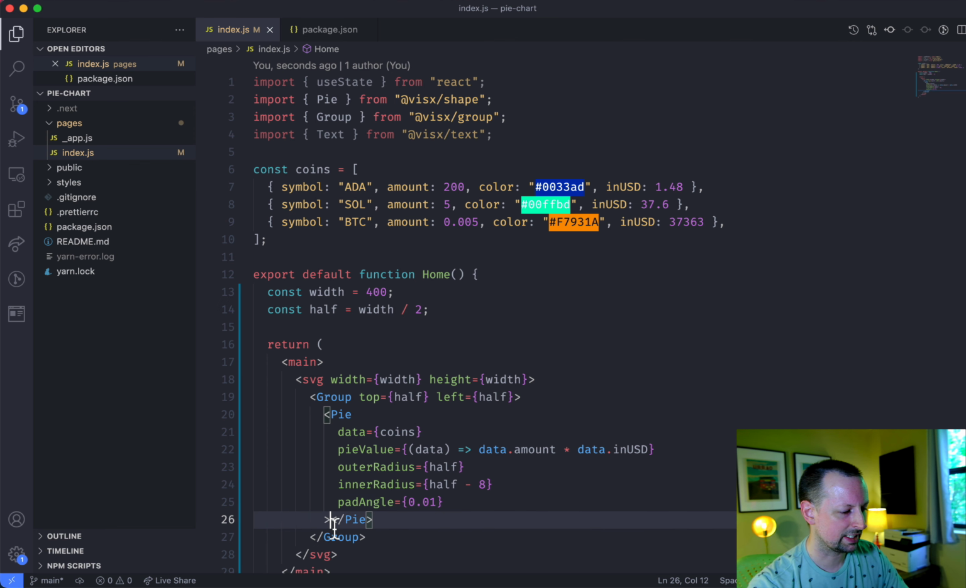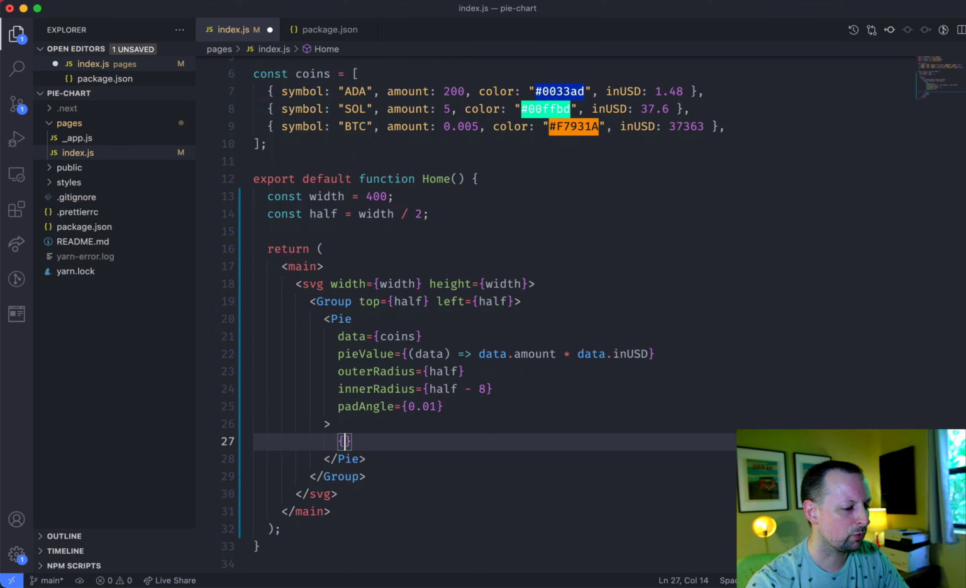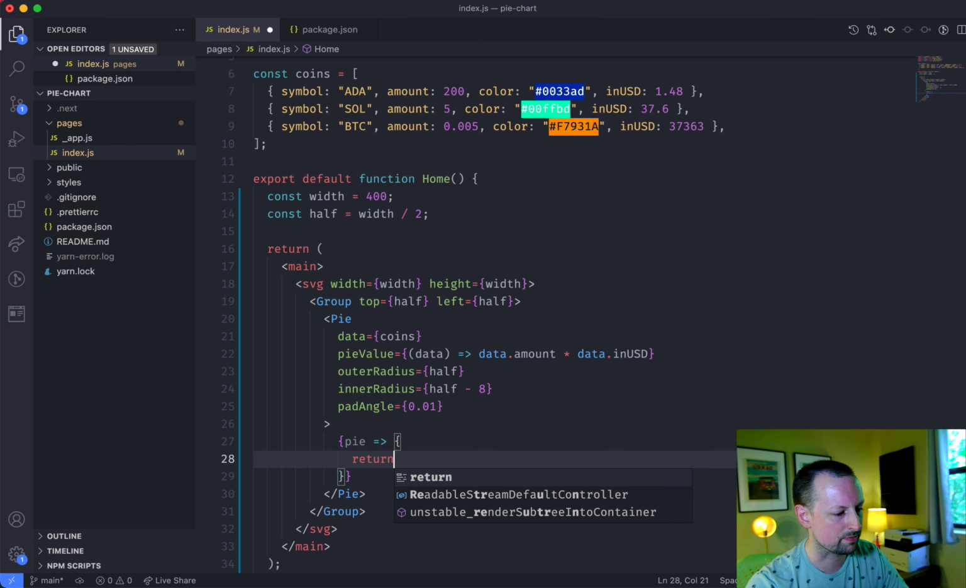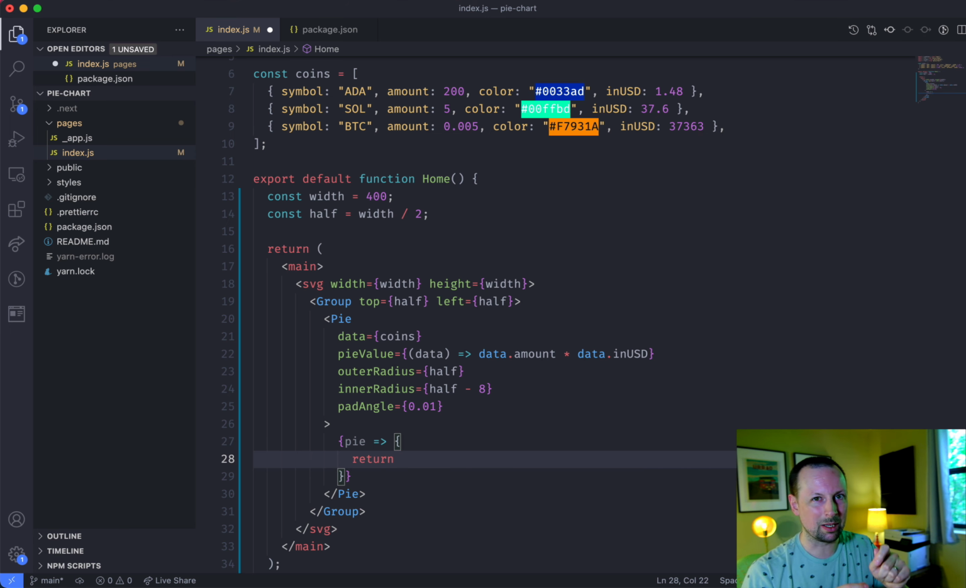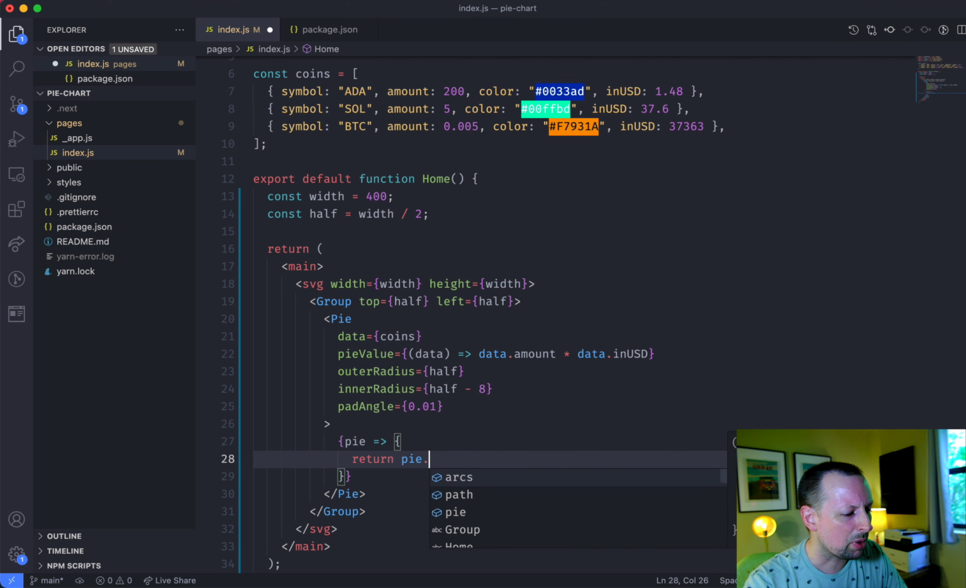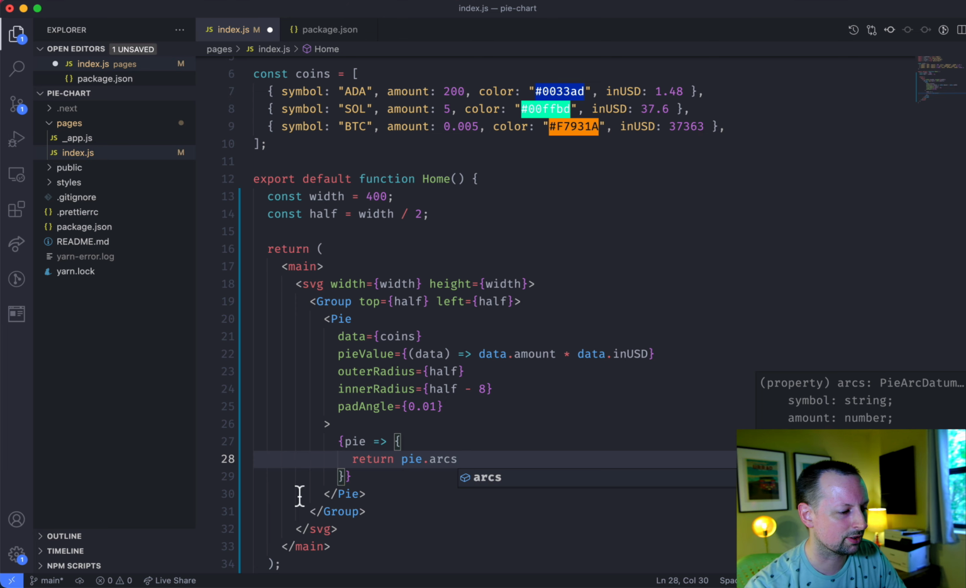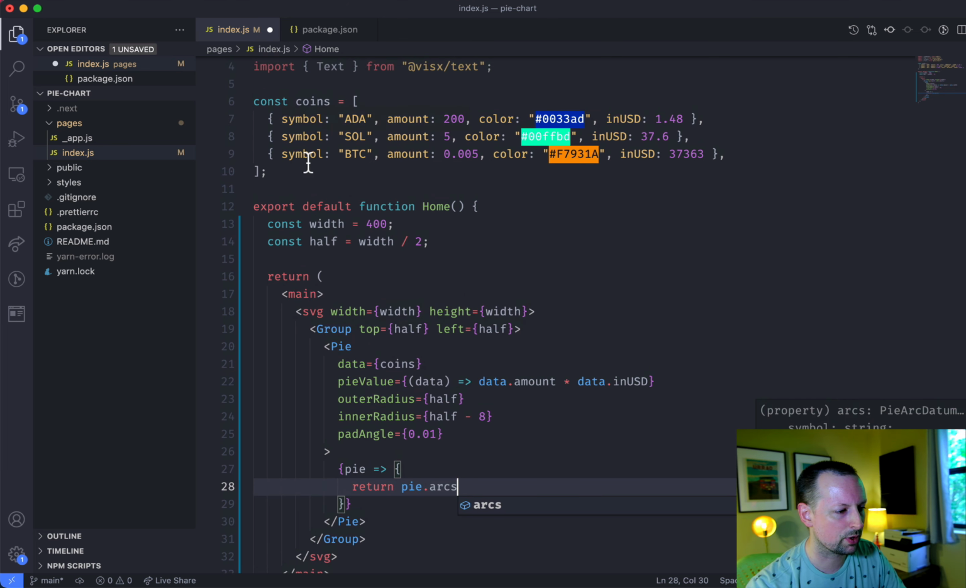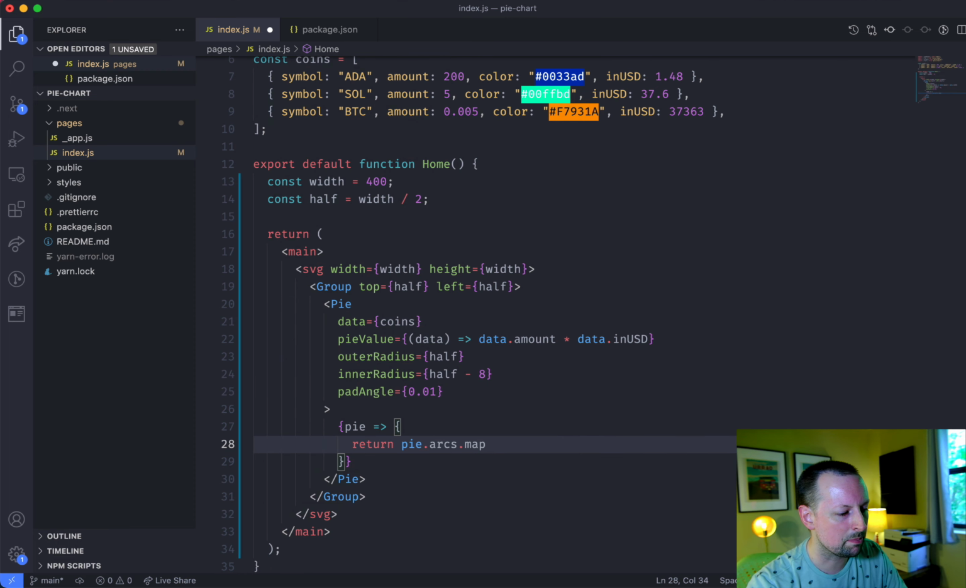What we're going to do is basically go inside of the pie, and put a render function here. We're going to receive this thing called a pie, and we'll just do an arrow function that returns something. We can go a bit low level into the SVG itself and start rendering G tags, which is a group in SVG, and path, which is basically a line or a shape. So we're going to use pie. It has something called arcs, which would be each piece of the pie for our 3 coins, and we're going to map those out.